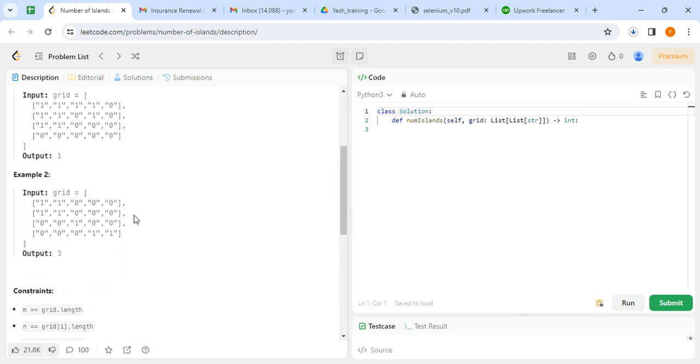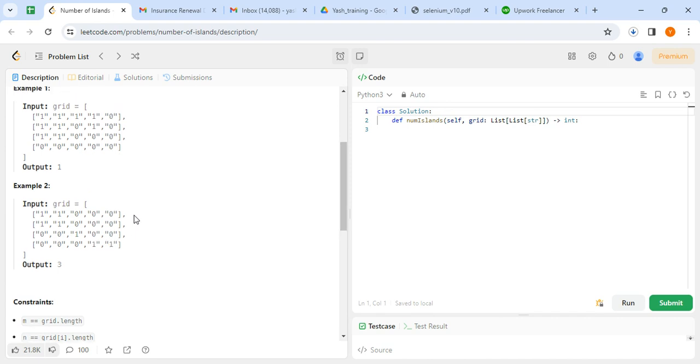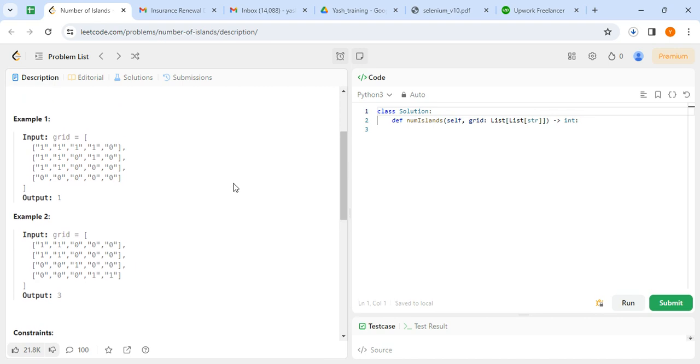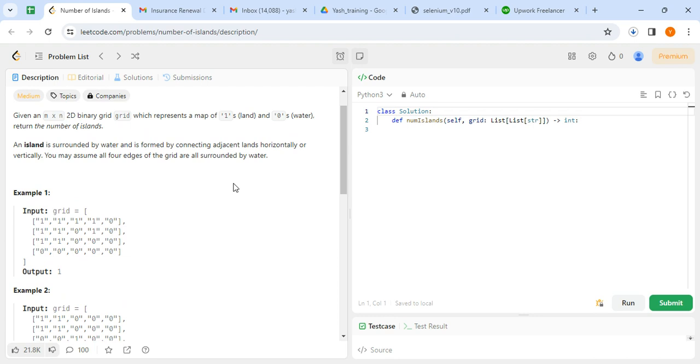So we need to calculate the islands. Basically, we need to count all the adjacent ones. These are land. This is a single piece of land, and we should calculate it as one island. So we can solve it by using depth first search. Okay, so let us code the solution.